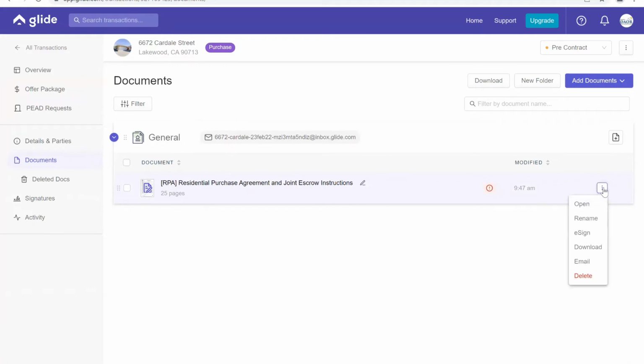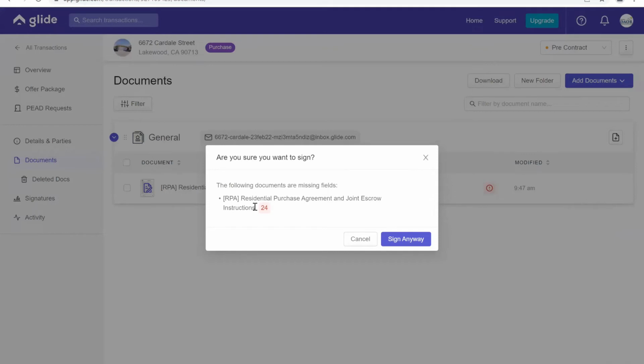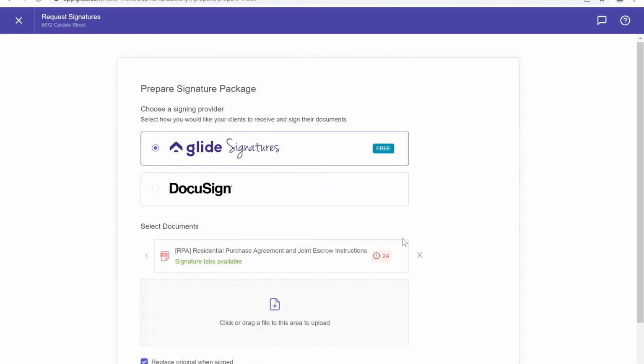You will go ahead and click that and you'll see the e-sign. Let's go ahead and click e-sign. Right now it's telling me because I didn't fill it out, but we'll go ahead and sign anyway for now. It's loading. There you go. So like ZipForms offers Authentisign, Glide offers Glide signatures. It does give you the option, like I said, to use your DocuSign if you prefer using your DocuSign.